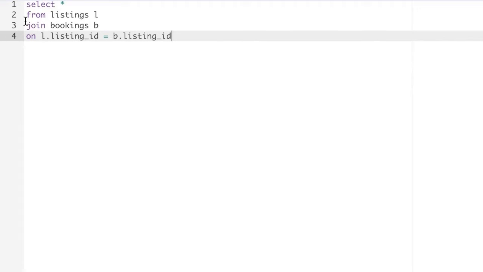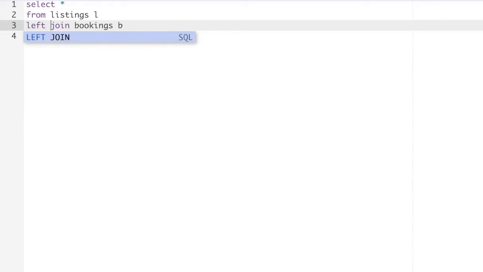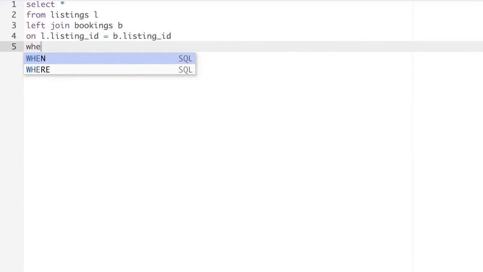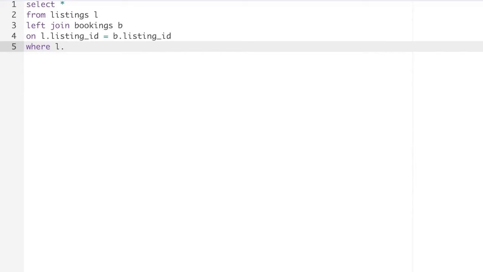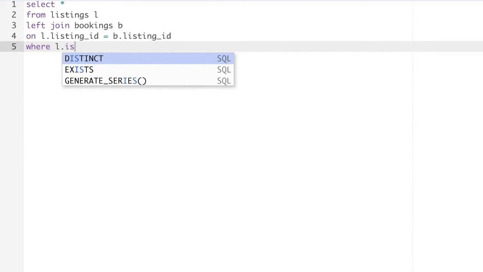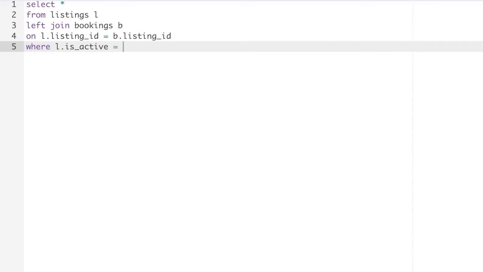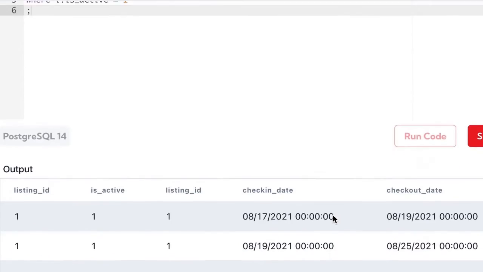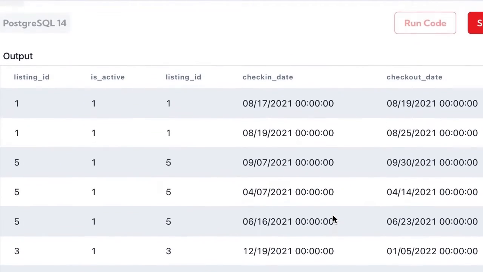Here I am using a left outer join because some properties might be in the listings table but there is no rental transaction, so they may not be in the bookings table. So in order to include all the properties, I am using a left outer join. Now we have to use the filter condition where L.is_active equals 1. Let me run this. We got all the properties that are currently active.